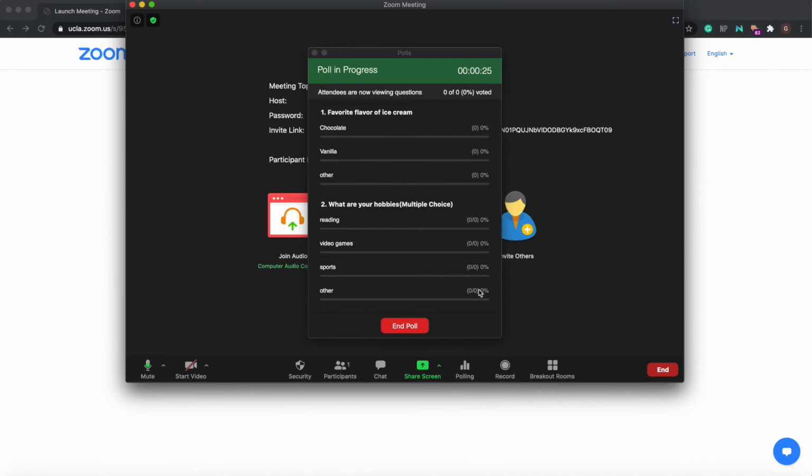So you can also tell, let's say there are 10 students in your class. Once you have at least 10 votes under each of these questions, you also know that all the students have participated. So now we'll go ahead and end poll.